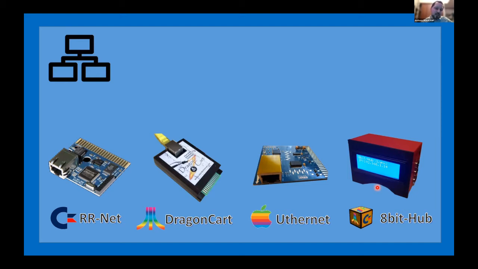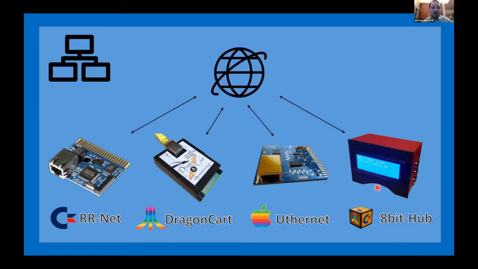Importantly, also, there's networking support in this SDK. And there's a library called IP65 that is compatible with a number of interfaces that were created for different platforms. So the RRNet on Commodore, the Dragon Kart on Atari, and the Usenet on the Apple. So all of them share a common chip. And so there is this IP65 library that's been integrated with 8bit-Unity.